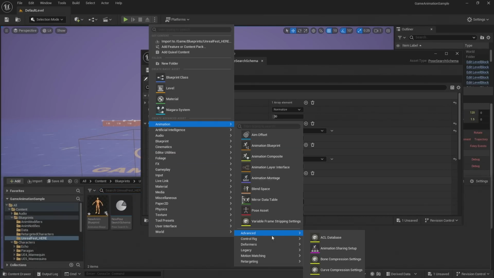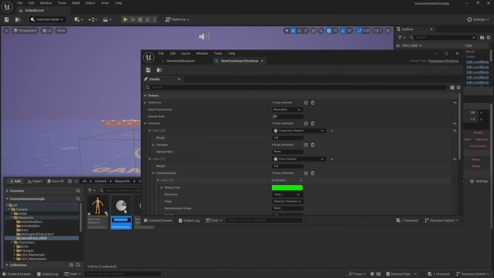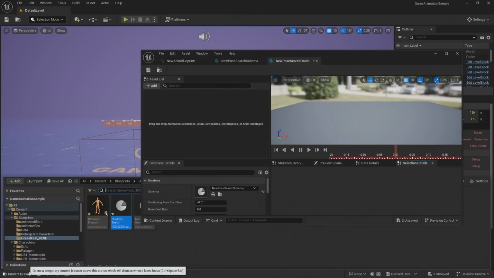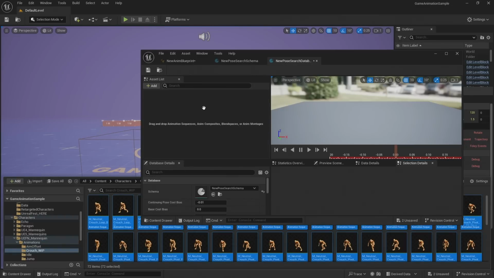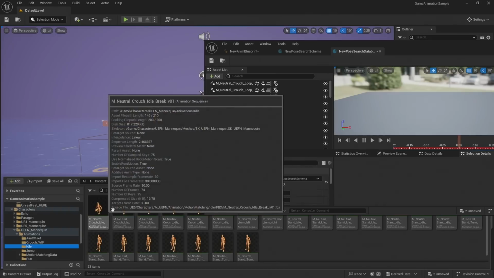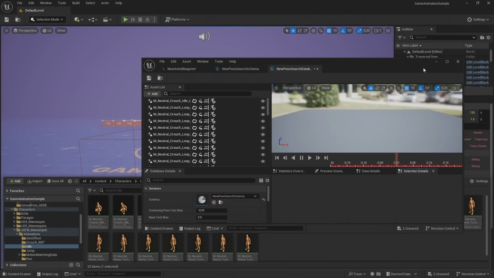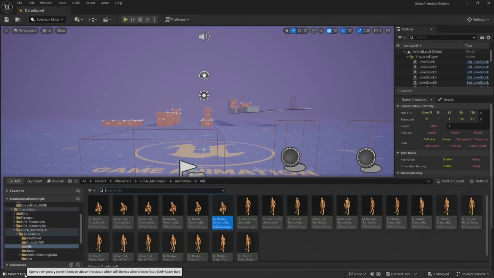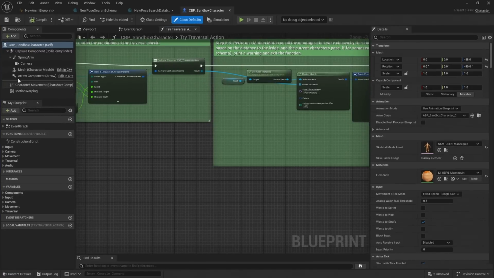Next up, I will create our pose search database using this new schema. And let's just drop some animations in. I'm just going to drop all of our crouch animations and a crouch idle. Let's pick this one. And one more thing I'm missing here is I haven't assigned the animation blueprint. So let me swap that out quickly.